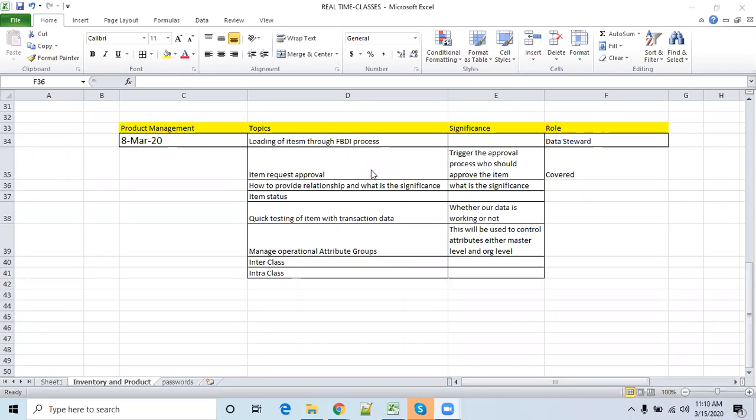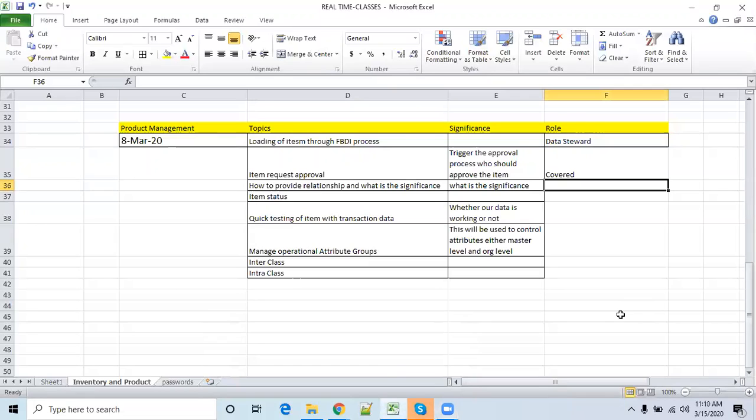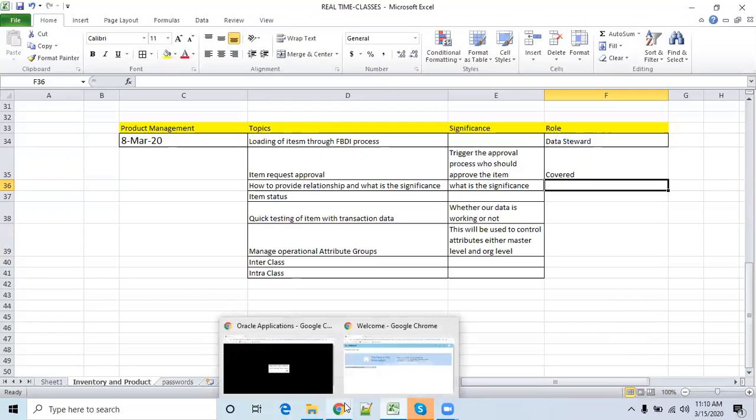Wait, I'm not seeing your screen. You cannot see? I mean, you can see Excel now, right? Wait, 1 second. Yeah, I'm able to see it now. Actually, it went into minimized mode.